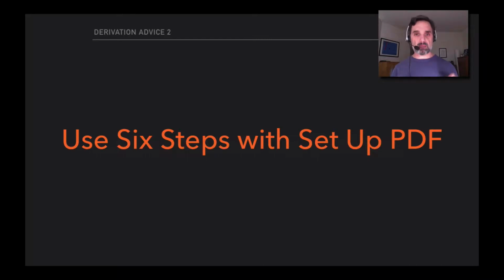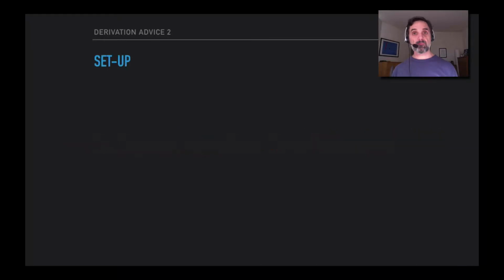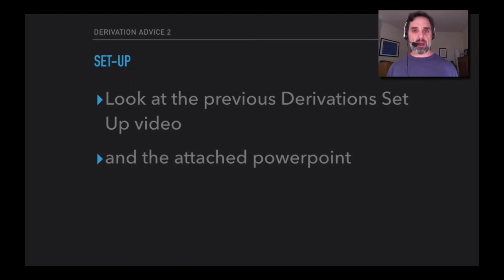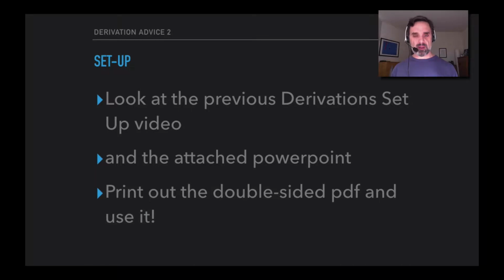Beneath this video, there's a PDF that has the 6 steps on one side, the new formulation, which we'll get to, and on the other side has the setup, all the different ways to set up a derivation. So please print that out or download it and use it. Have it handy when you're working on your derivations. Really, for real, it will be very helpful. Okay, so setup, as I said, take a look at the previous derivation setup video and the attached PowerPoint if you want, or you can look at the PDF on this page. And do print out this PDF and use it.